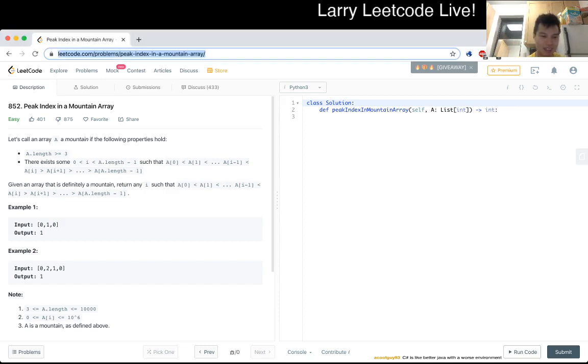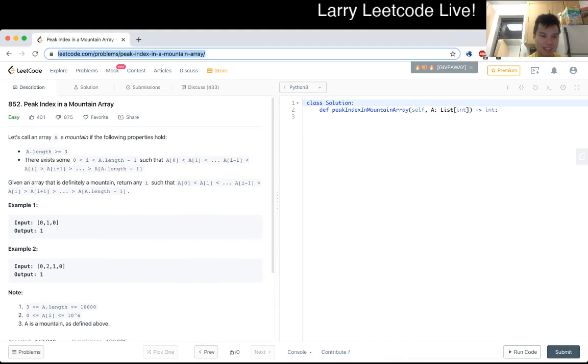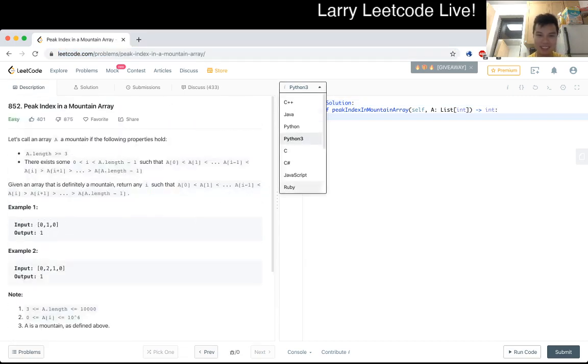Well, I think you can just do this in a... are there multiple mountains? I guess you could just return any i, so it doesn't really matter. So then we could just do a for loop, right? This is actually easier than easy.